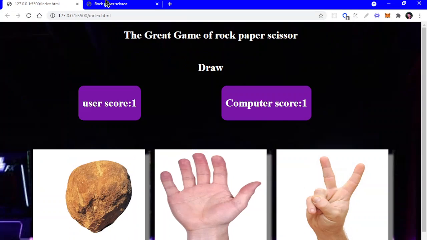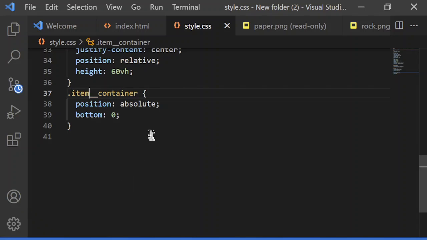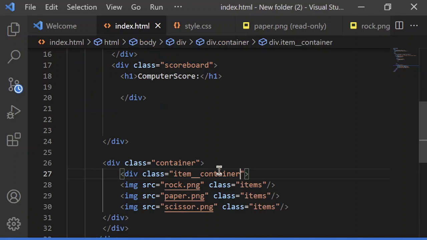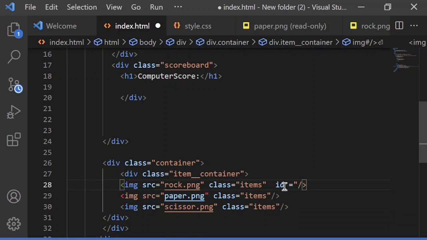So before going to JavaScript part, I have to do one thing. In my index.html I have this image of rock, paper and scissor. So I want a reference to these images. So I will give an ID. So the first element, it will be a rock, and I will give an ID of 0. If you want to give an ID of rock, you can just give that, no problem. So I can give an ID of 1 for paper.